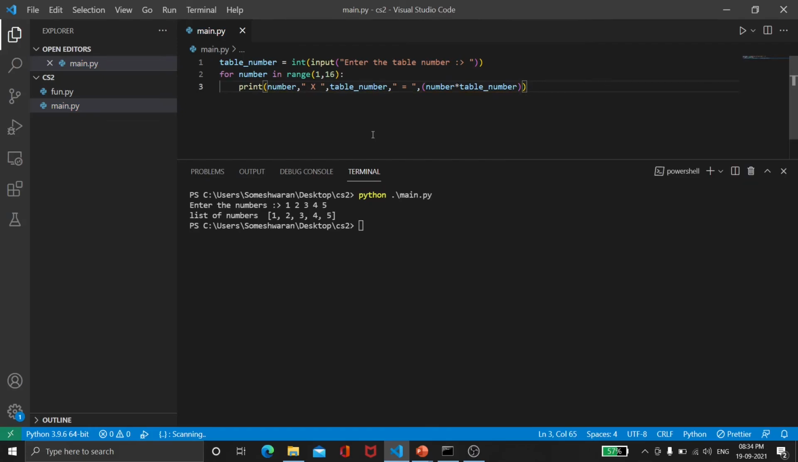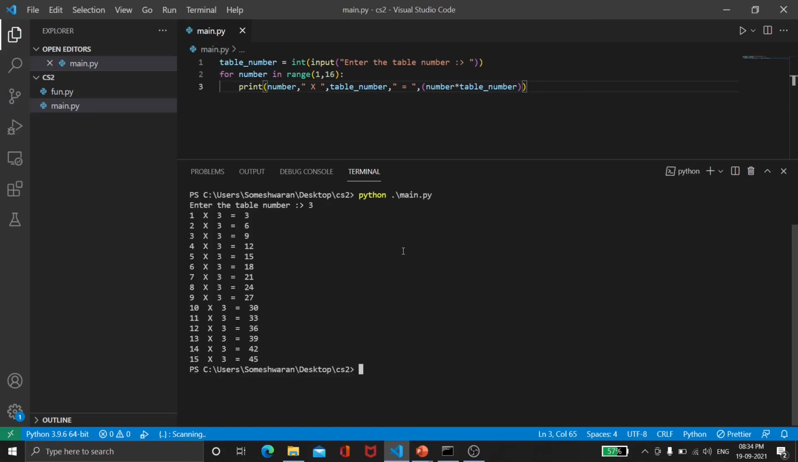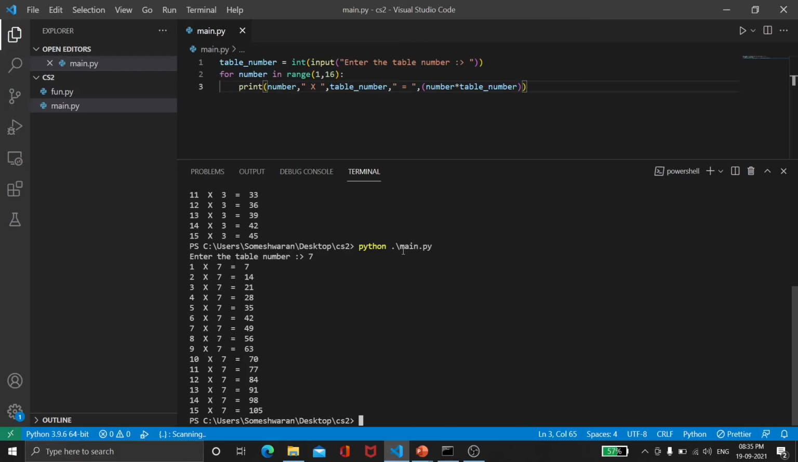Okay, let us see the output in the terminal. Initially I want the 3 table. So what I got is from 1 to 15, I just printed the 3 table. Let us see, I just need the 7 table. Yeah, it seems to be so cool, right? Just learning some new functions or new techniques in Python, implement them. While implementing, you will learn much more about the functions in Python. It's a cool thing, guys.